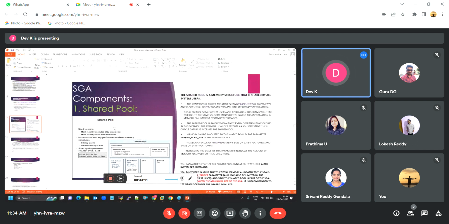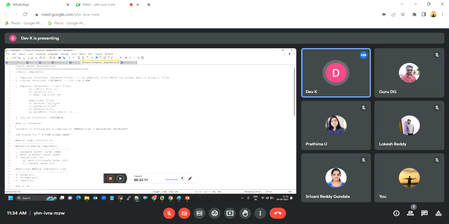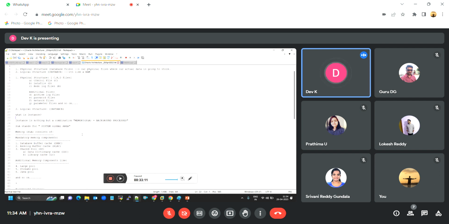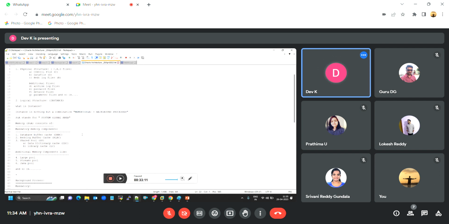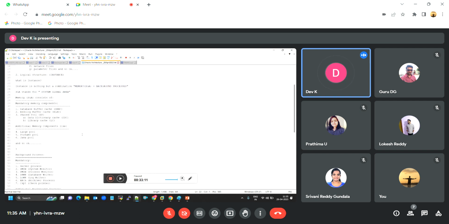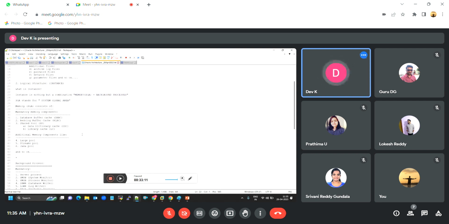Some slides are changed. Okay, so we'll see. Control file, data file, redo log file, password file. Okay, these are the logical structure, instance, memory components plus backup components. Okay, leave those slides. First we'll talk about these memory components.